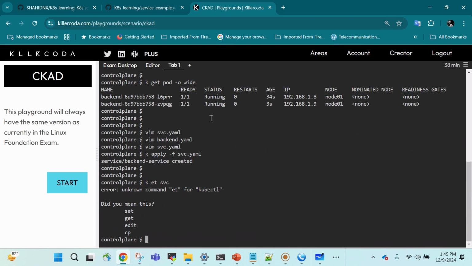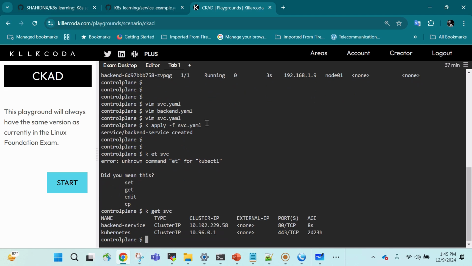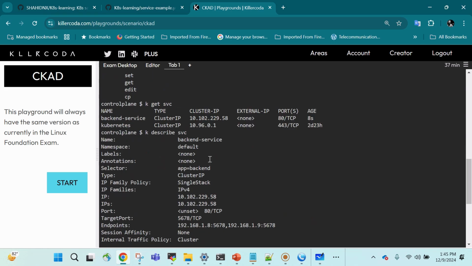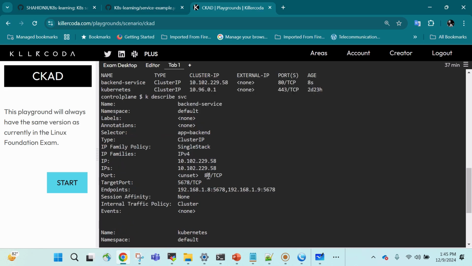kubectl get svc, and you can see Kubernetes has assigned an IP address to the service. Kubernetes created a service, gave one IP address to the service, and gave a port. If we describe this service, you can see the backend service has this IP and is listening on port 80, and whatever request comes to this service, it will forward to these endpoints.